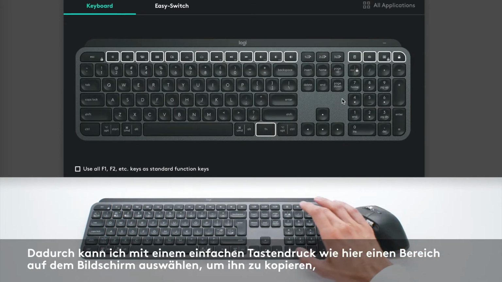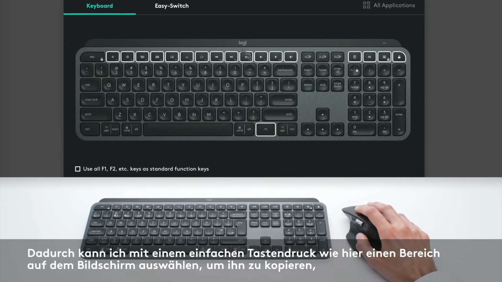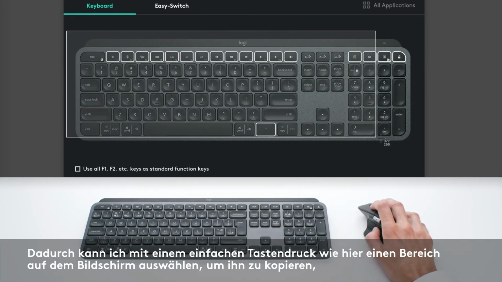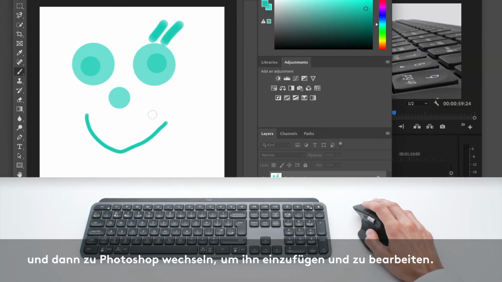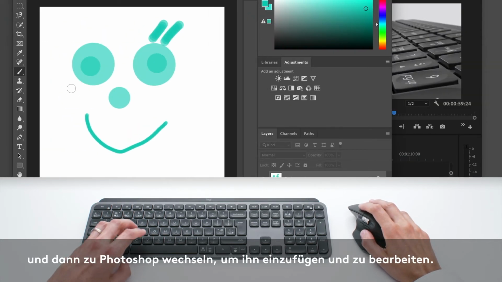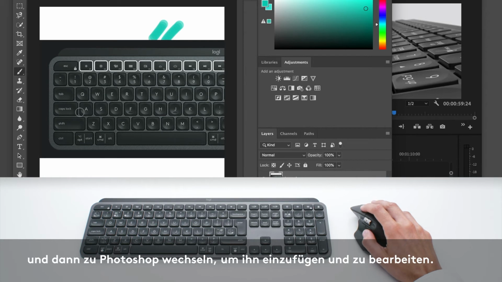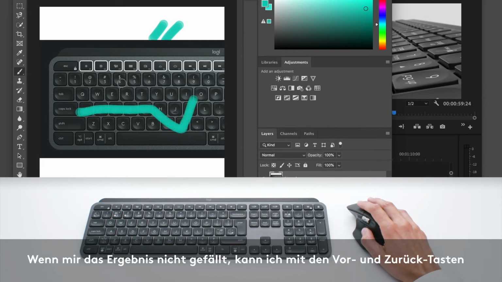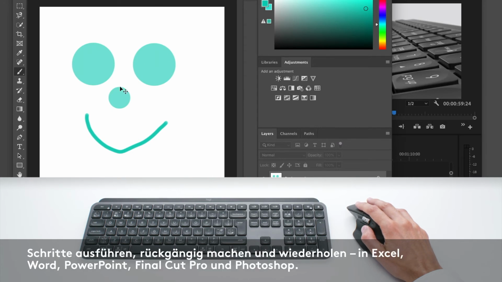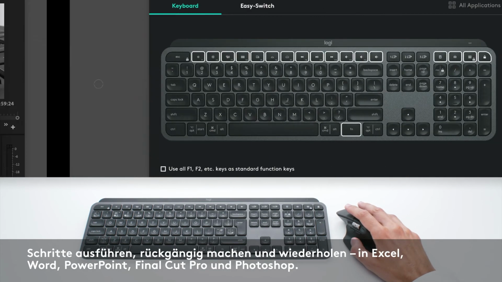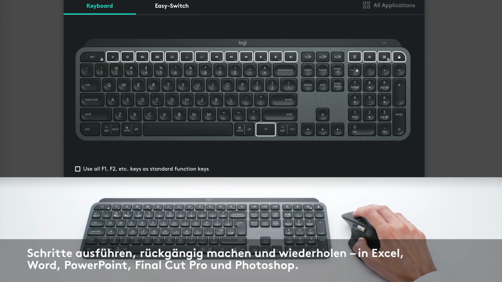And it allows me, with one press like this, to select a region of the screen that is going to be copied, and then I can move to Photoshop and just paste it. Then I can work on it. And if I don't like that, I can use the back and forward buttons that will do undo and redo in Excel, Word, PowerPoint, Final Cut Pro, and Photoshop.